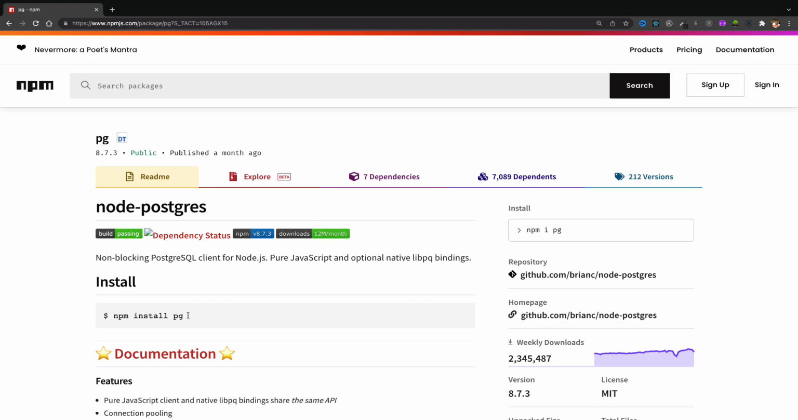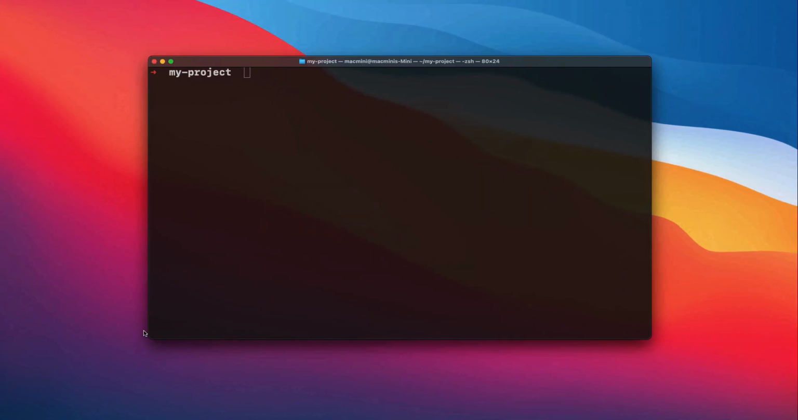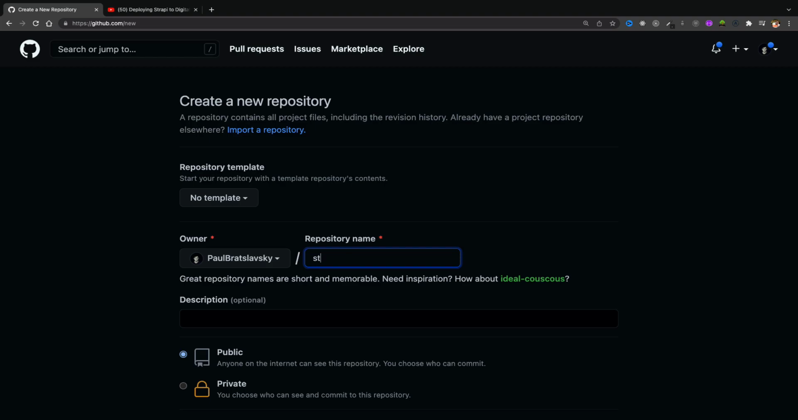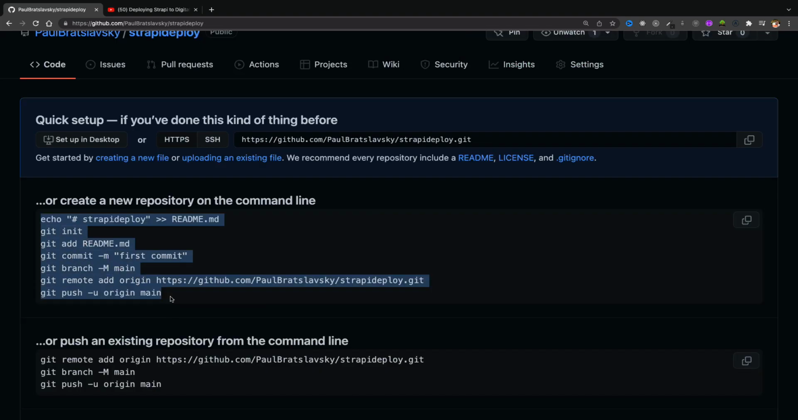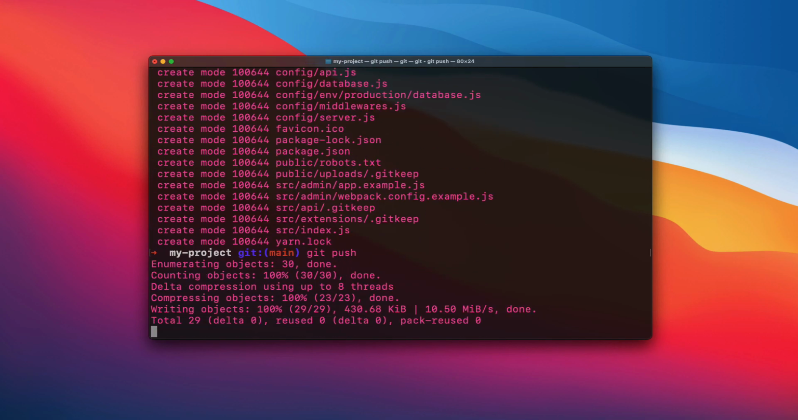Next, let's install the pg npm package that will allow Strapi to communicate with our Postgres database. You can do that by running npm install pg. And finally, let's create a Git repository and push our code to GitHub, since that is what we're going to use to help us deploy our application on DigitalOcean.